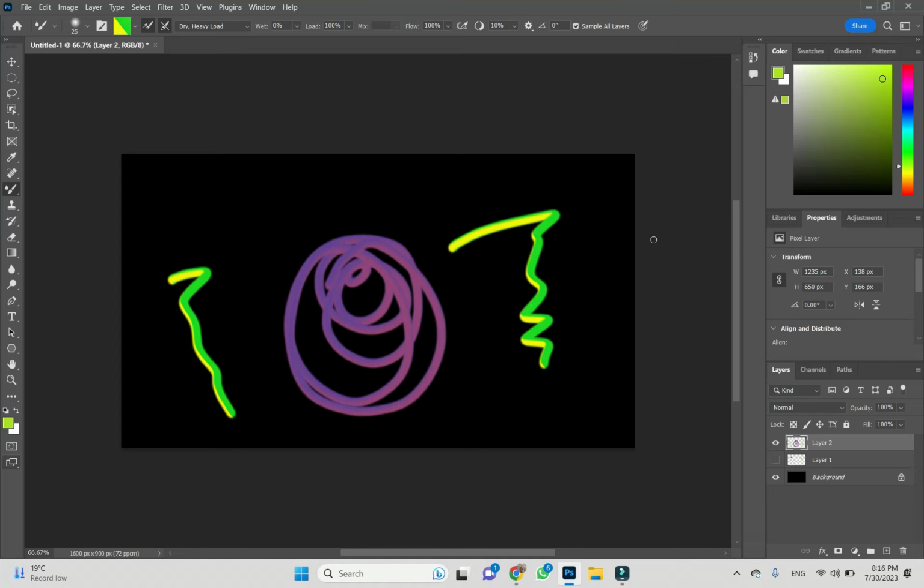There are a lot of possibilities, a lot of shapes, and we did not use a 3D tool.